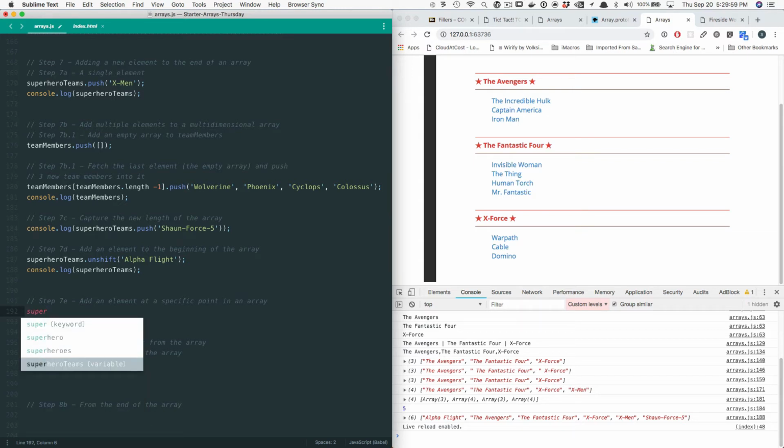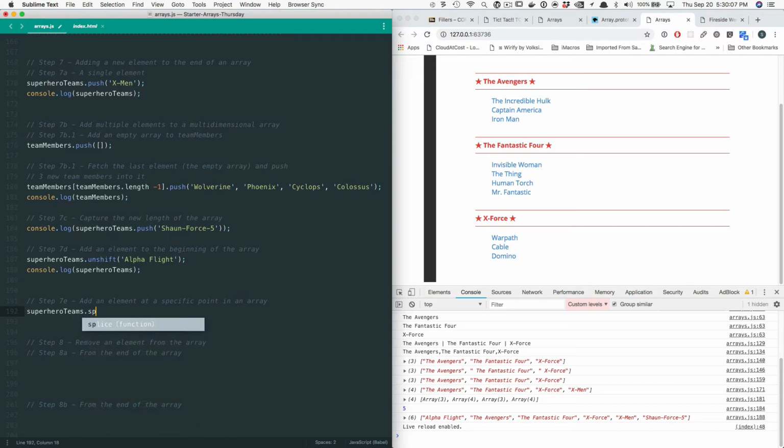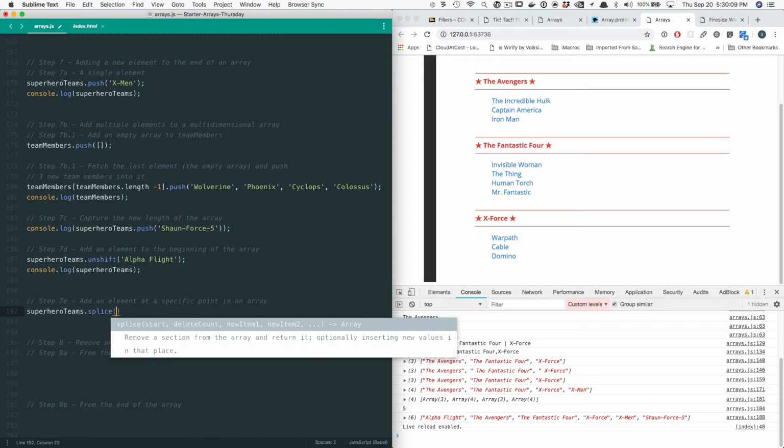All right, step 7E, add an element to a specific point in an array. Okay, so superhero teams. In order to add the element at a specific point, we're going to use the method called splice. Splice takes 3 arguments in total. The first one is the index where I'm starting.